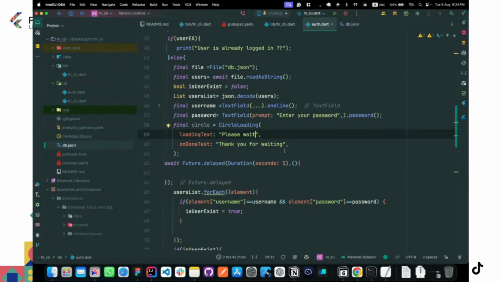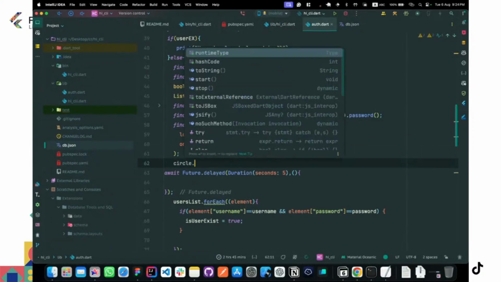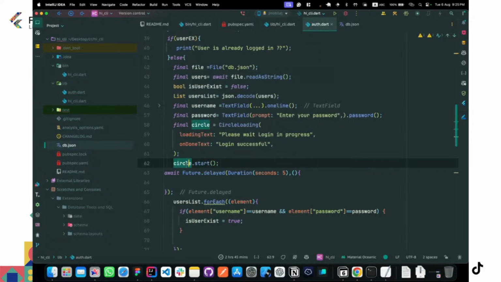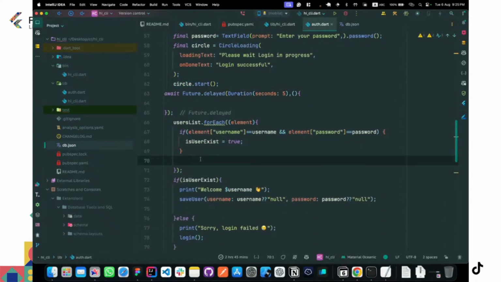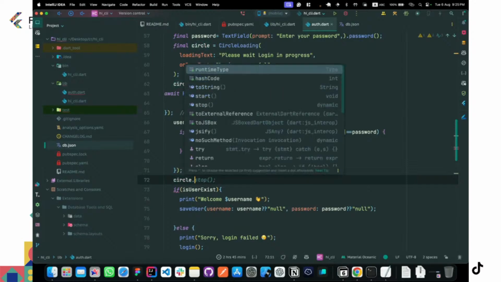For example, we have two methods, loading text and done text. For example, please wait, login in processing, without the dot, because we have a dot. Okay, thank you for waiting, for example, or login successfully. Now we call the circle again with the method called start. And after the future delay ends, we call the circle again and use the stop method.